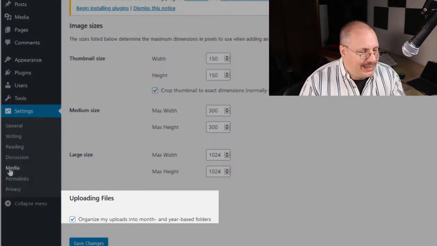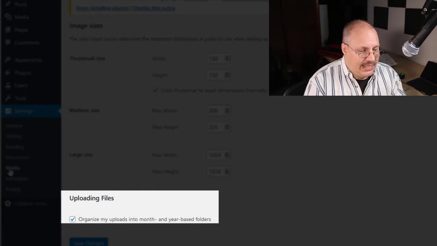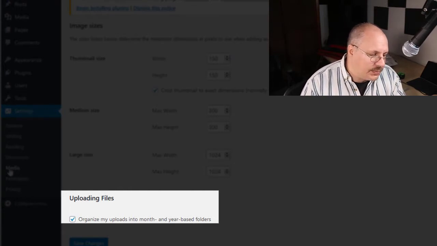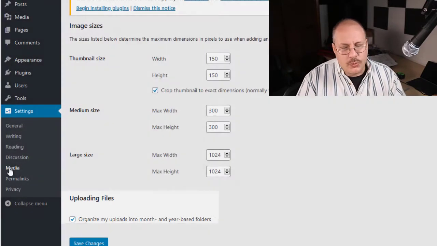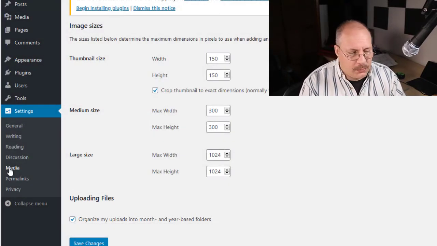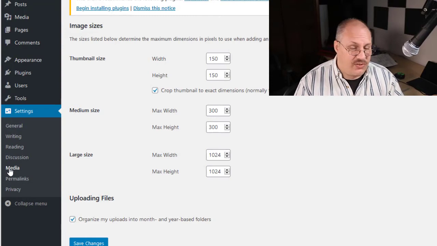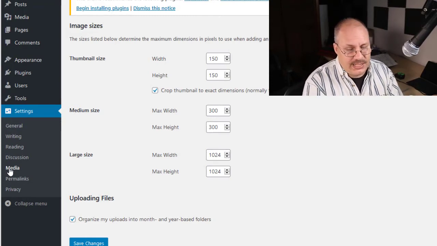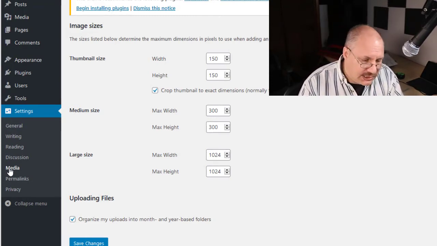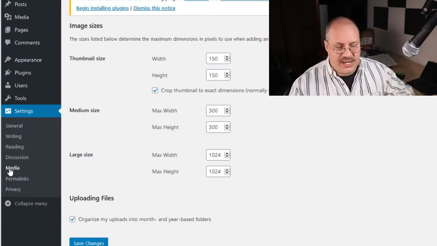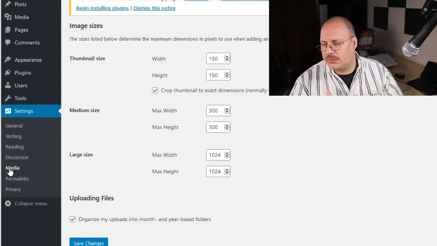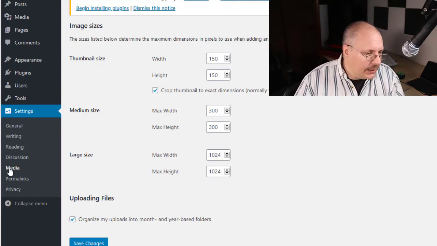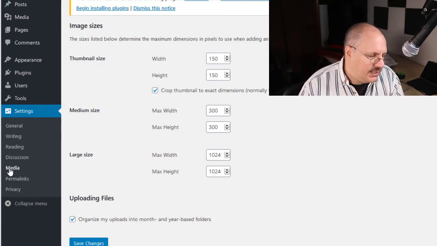I also recommend leaving the uploading files checkbox as it is. It says organize my uploads into month and year-based folders. The reason why is some older operating systems have issues if you have too many files in a particular folder. And so this allows things to be spread out, lets you know when they were uploaded a little bit easier, and just helps with organization. So typically you're going to leave that checked as default.